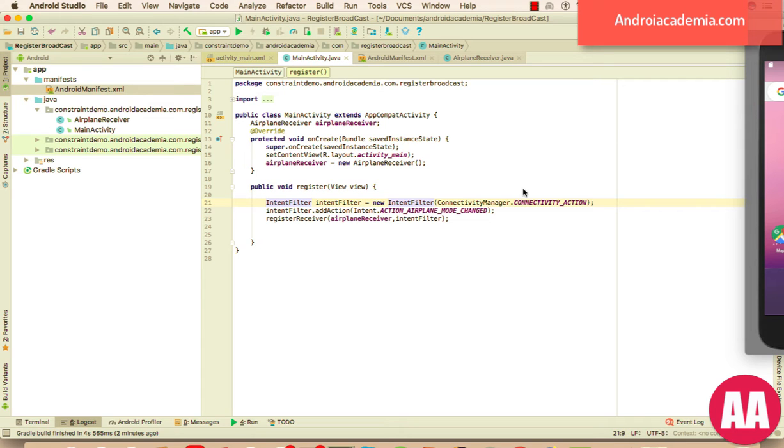So welcome back friends, and let me continue this tutorial. We were talking about registering a broadcast, and we will check the analysis, means how things work here whenever we want to use a connectivity action in case of API level 24 and above.